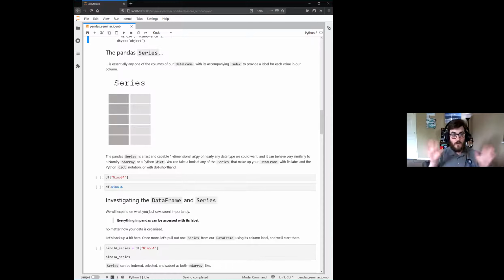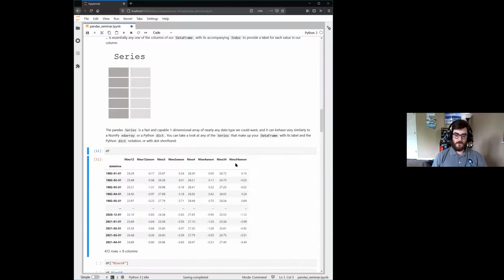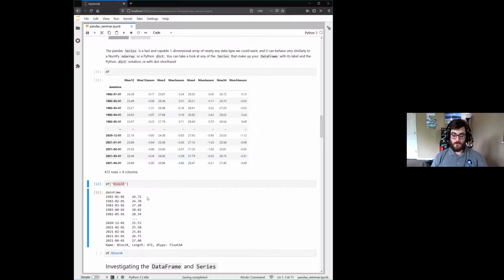The Pandas series is always one-dimensional. It's always like a list or a NumPy array. And it's built on top of NumPy. And Pandas series is fast and has a lot of extra functionality that we'll start to touch on later. To actually take one of these series out of our data frame, recall this is what our data frame looks like. Let's come down and we can use the Python dictionary notation with the brackets and quotes with the name of our column to pull out that series.